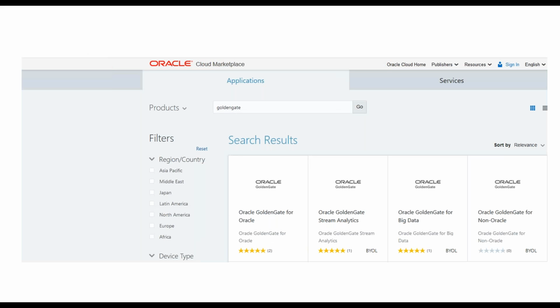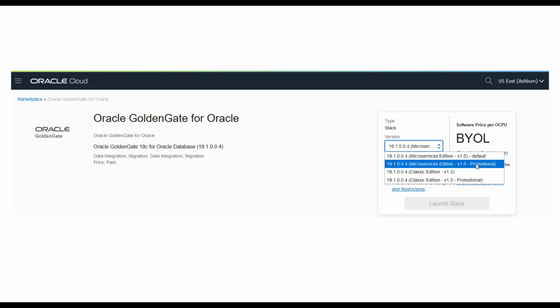So this is a screenshot of Oracle Cloud Marketplace, and you can see the various GoldenGate offerings that are available there. You can actually select what kind of offering you want, whether you want to go for microservices or if you want to go for the classic option as well.